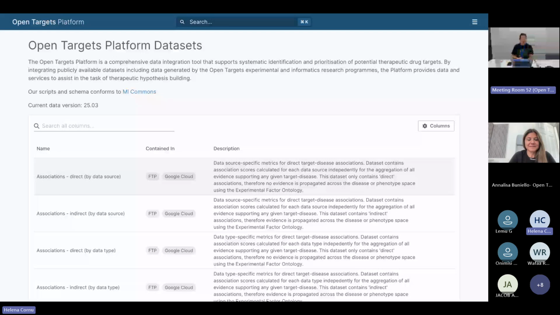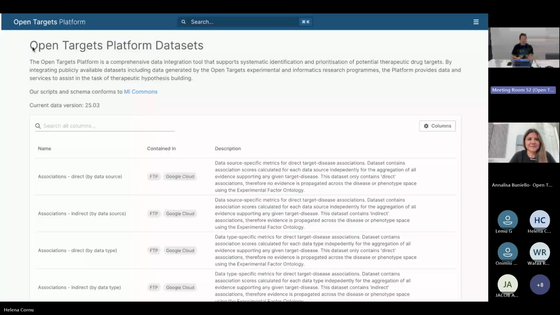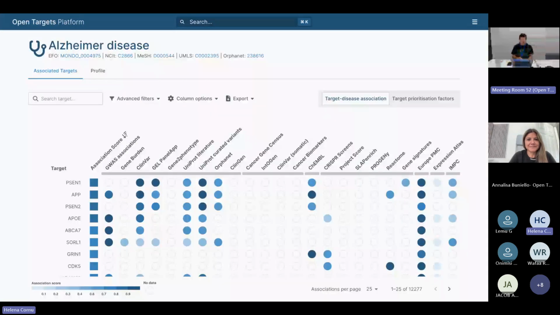I'm going to go back to my associations page. Were there any other questions? Yeah. So the data that you would be downloading is the association between the target and the condition. So in this, let's say APP and then Alzheimer's disease. That's what you'll be downloading. So here I would be downloading the scores, but if you want to download the actual evidence, I think, correct me if I'm wrong, Annalisa, you'd have to download each widget that has that evidence.